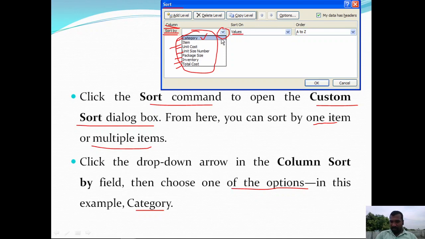Then what type of order you want, either A to Z or Z to A. Then click on OK. So if you are restricting your spreadsheet to perform the sorting operation on a single column, and if you want to add more columns, then you go with the add level command.